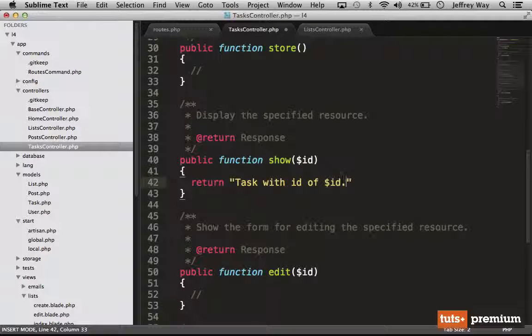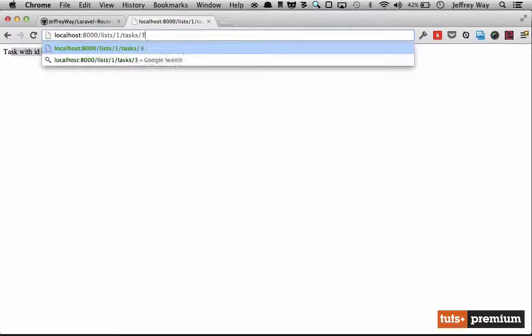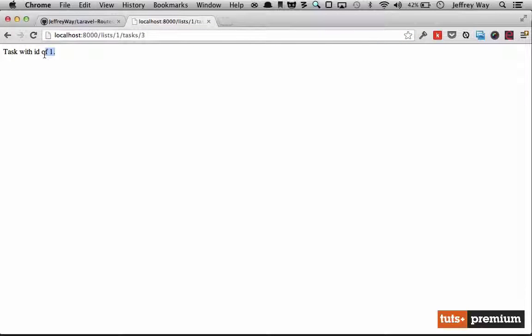Now, this is not actually right, but let's see, because this is surely going to confuse you at first. Let's keep it like that, though. Now, if we want to view the task with an ID of 1, you'll see that works, but now let's try maybe the third ID. Ooh, now it's still saying 1. How is that possible? Well, that's because it's picking up the first param.